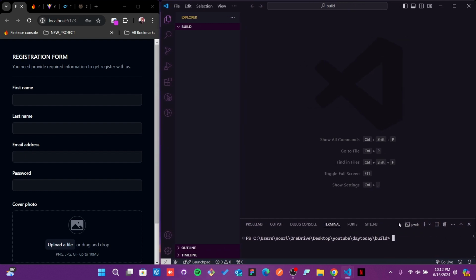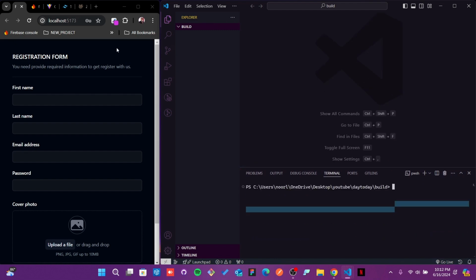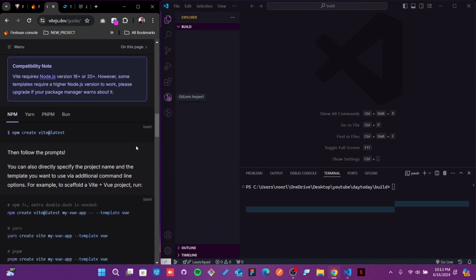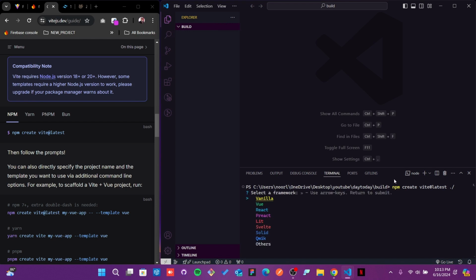Okay, so now here, as you see, I already opened my terminal, which is PowerShell running; you can use Git Bash or another terminal. So let's go to Vite and see how to install. If you go over there in Vite, there is the command we need to run. I'm going to copy that command and paste it here, and install everything in my root directory, meaning within the build folder, everything will be installed.